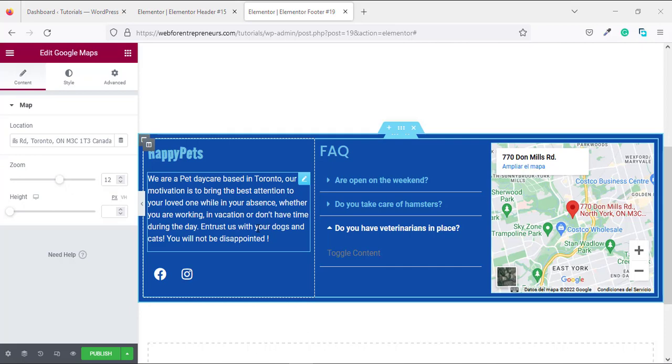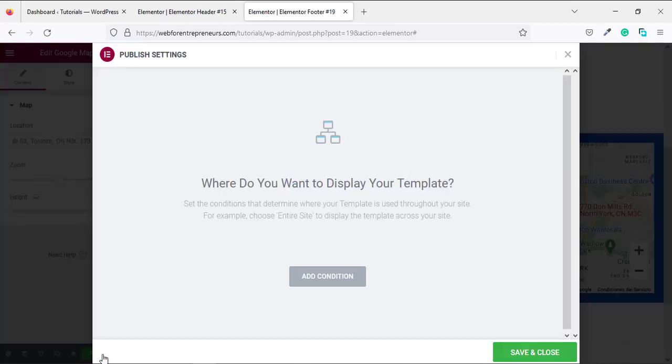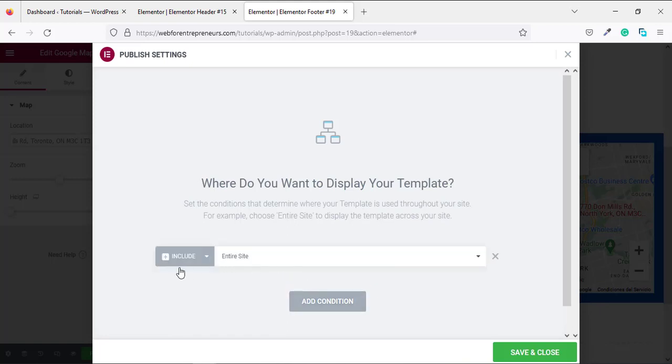Okay. Now what we are going to do, we are going to publish our footer. So we hit publish and add the condition where we want our footer to appear. We want it to appear on the entire site. We are just going to leave that as it is, and we are going to click on the button save and close.